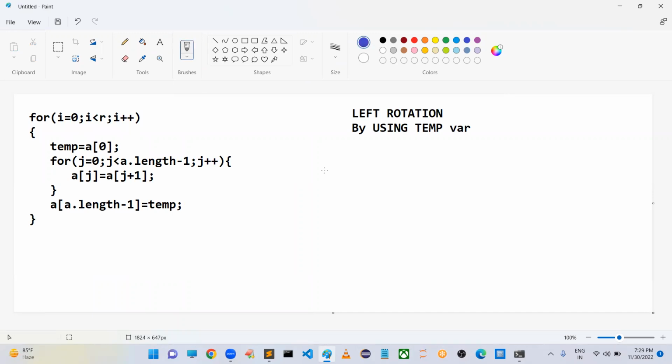Here I am taking the array size n equal to 5, and the array is 1, 2, 3, 4, 5. The locations are the 0th location, first location, second location, third location, and fourth location. Consider the number of iterations: I want to take 2 rotations.